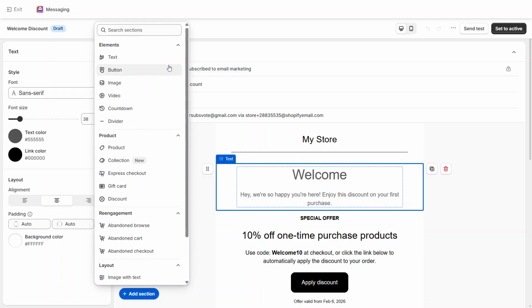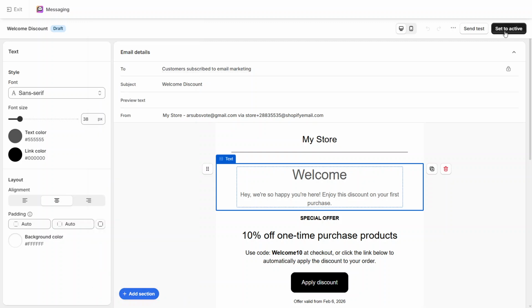available layouts. When you're happy with your edits and your discount is correctly connected, go to the top right corner and click Set to Active. This will turn your welcome discount email automation on, so new subscribers automatically receive your email with the discount included.